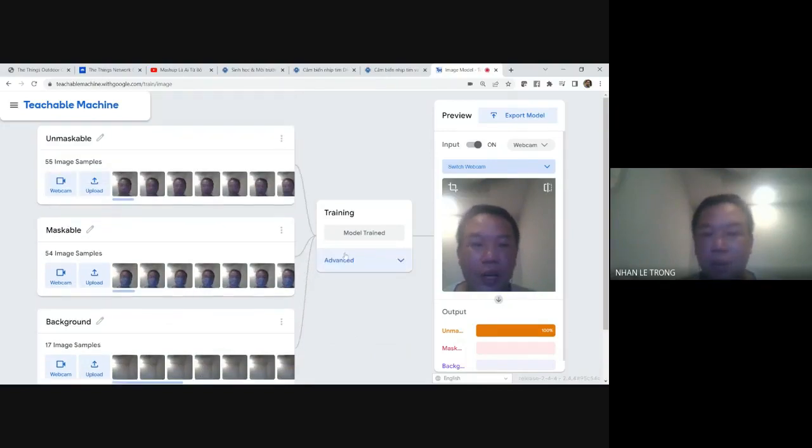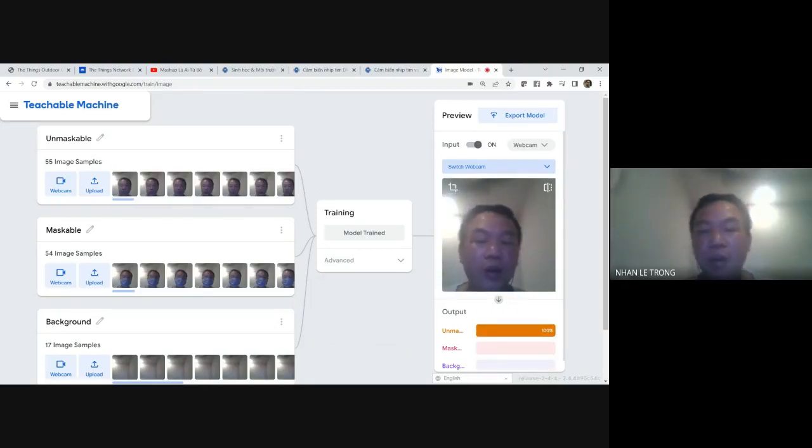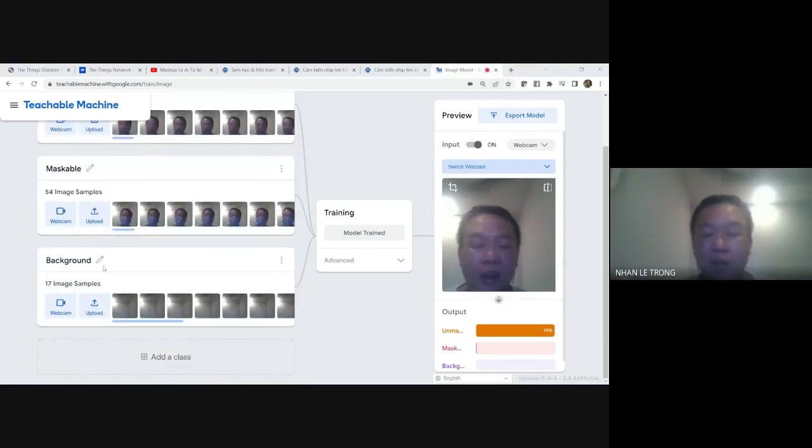So right now the AI model is able to detect when there is an unmaskable person, and when there is no person, it is a kind of background. It's a little bit better, but this is just a demo for you to see the process of an AI application. This is the first phase of the process, which is the training phase. We have a lot of work with the training phase. Besides the correct data, we have to provide the incorrect data.